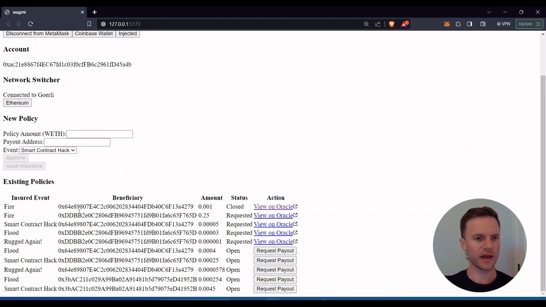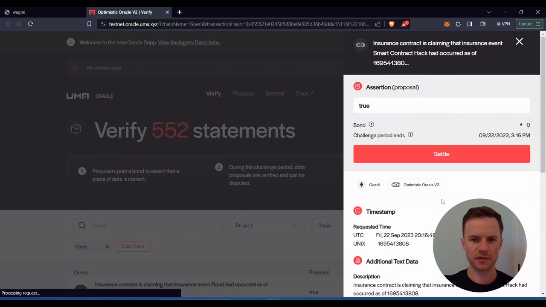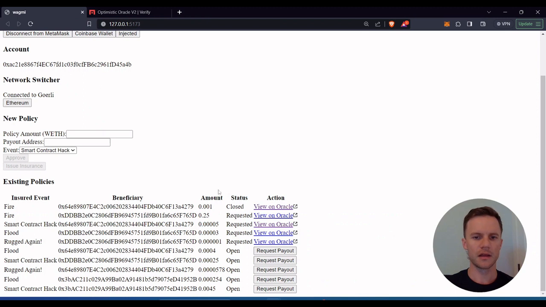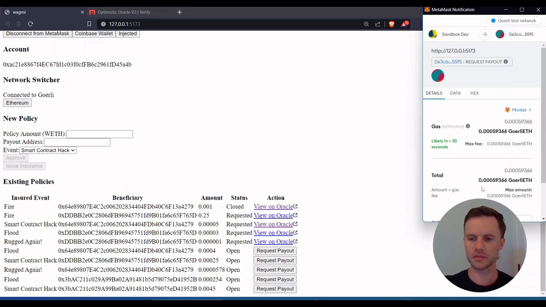Other functionality we have in the existing policies table is for closed or requested policies. We can view the request on the Oracle that verified that the policy should be paid out. And we can also request a payout for an open policy. So if this flood has now happened, I can assert to the Oracle through this button that it's happened and I should be paid out.